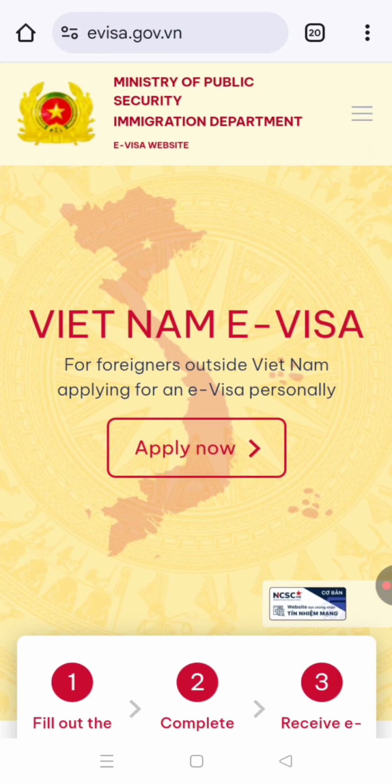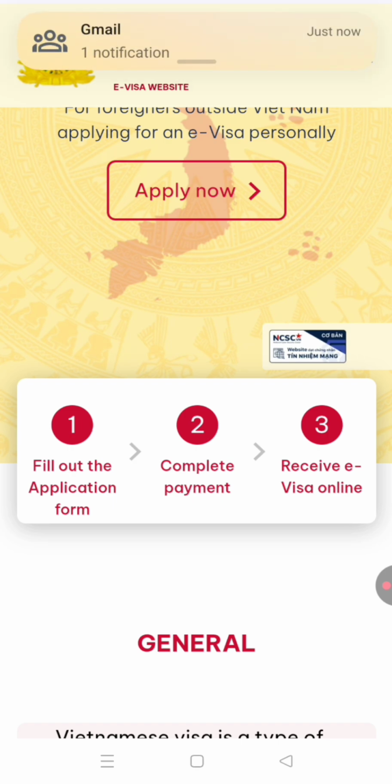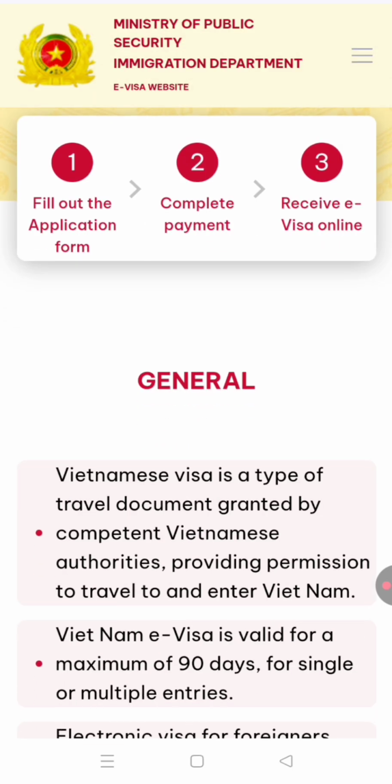So this website is mainly maintained by the Ministry of Public Security Immigration Department Vietnam, and this is the home page. Before we click onto the apply button, let me show you a few things. These are the steps. First you need to fill out the application form. Then after filling the application form and doing the second level of review, you will go to the complete payment option, and after making the payment you will receive the e-visa online over your email address within 3 to 5 working days.